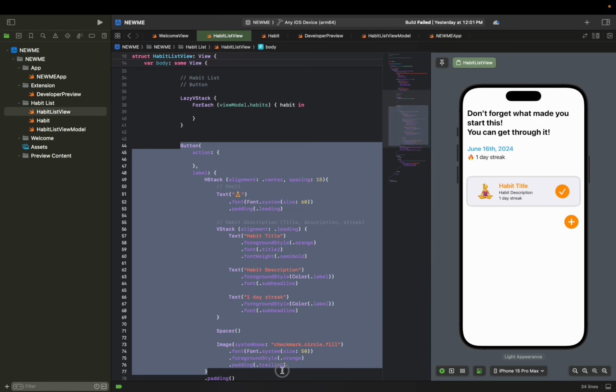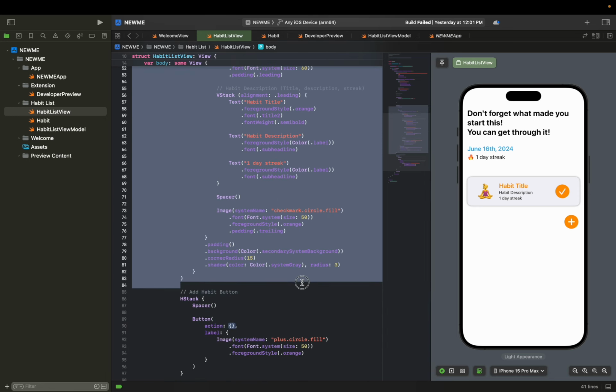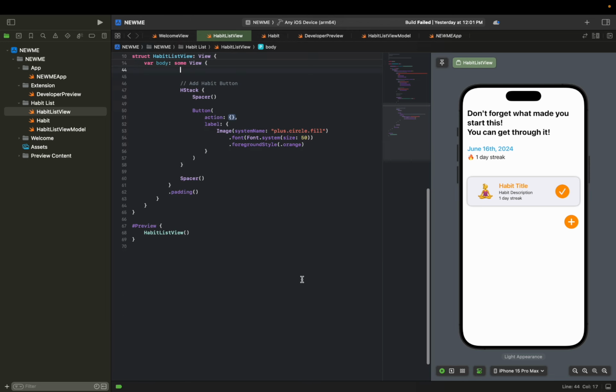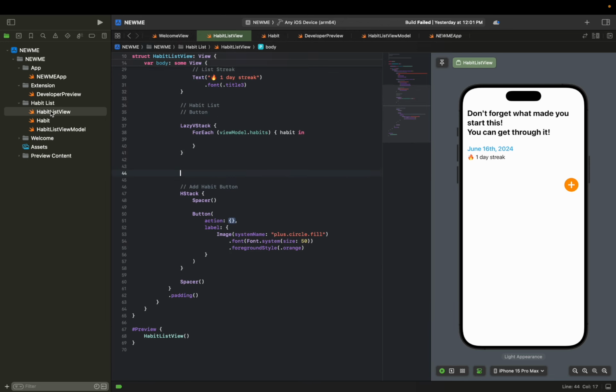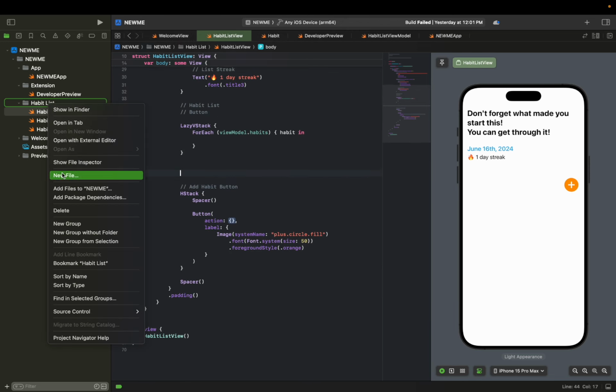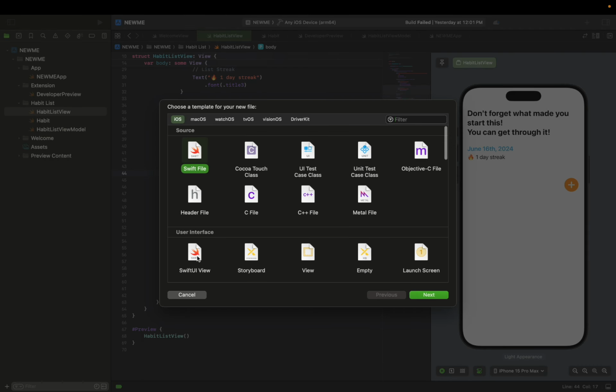and it's by building some components that are going to be reusable. Since the button has a lot of lines of code here, what we want to do is cut it. So you want to copy, cut it, and inside the habit list, we'll create a new file, which is going to be another SwiftUI view.